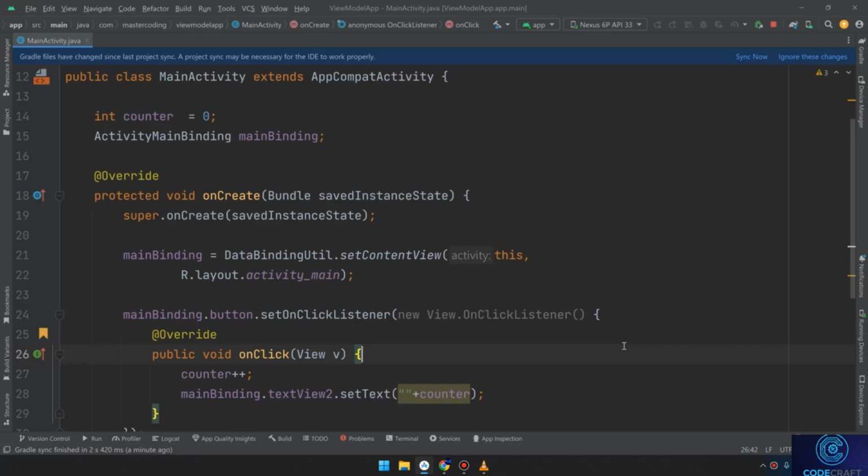It helps to keep data separate from the UI components, such as activities and fragments, and allows for better organization and maintainability of the code in Android.